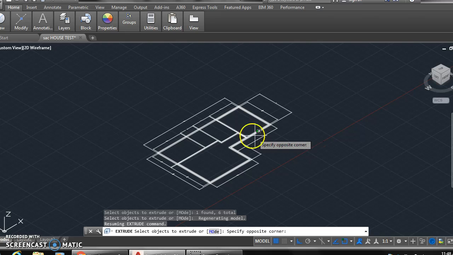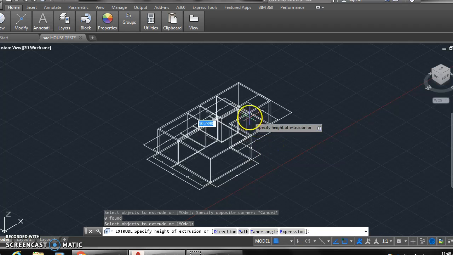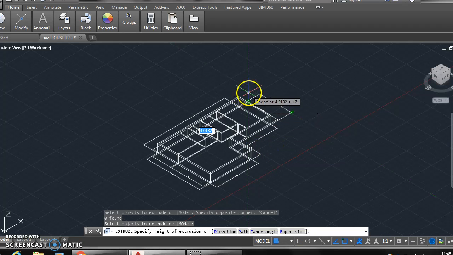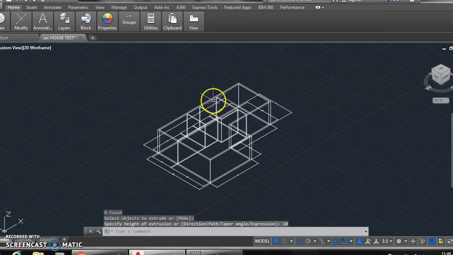So once again, ooh, that was my bad. Just press enter. And as you can see, every single one of these should be going up. What we're going to do is give the height of the house. In this case, we're going to say that the house is about 10 feet up. So we're going to type in 10 and press enter. That creates a 3D model.